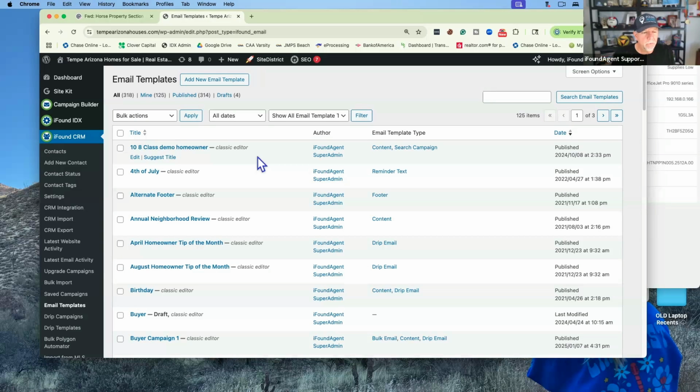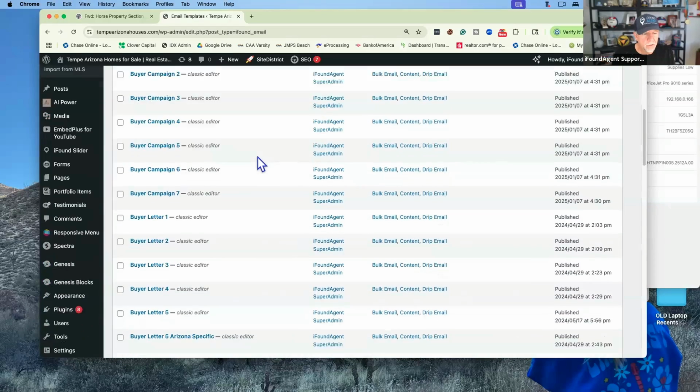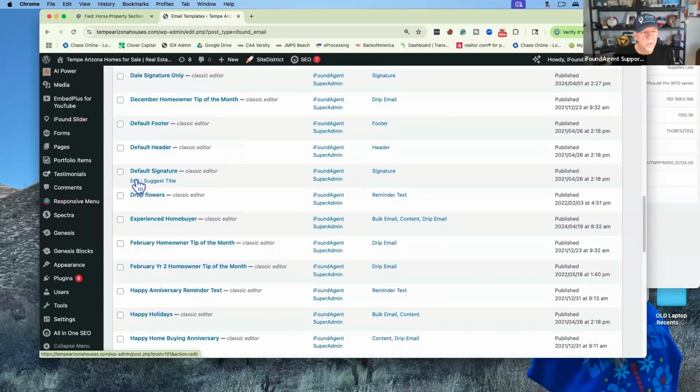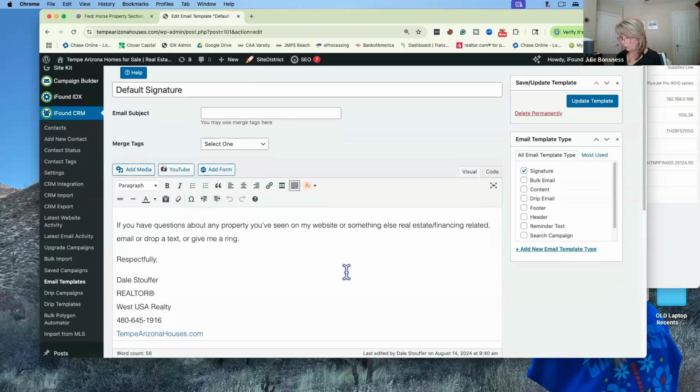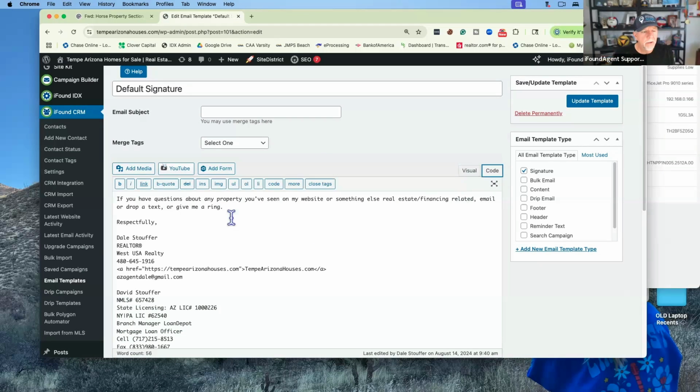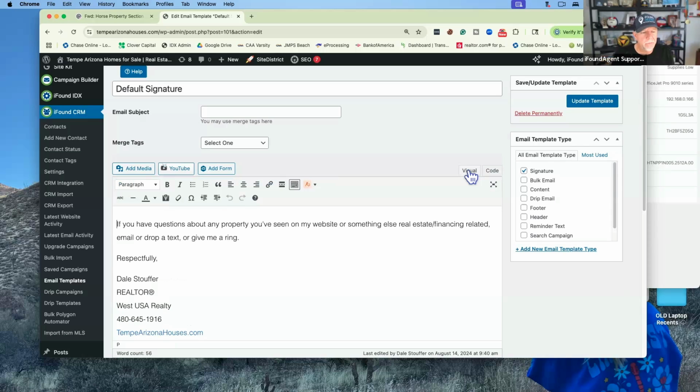But the first one you want to look for is default signature. And again, these are in alphabetical order. So you want to come into default signature, mouse over it and click on edit. And you're going to open up and you're going to see a screen that looks something like this. Or you may see something like this that has code, and these look like code. I would just pop over to visual, which is right here where my mouse is. Just pop that into visual. If it's already there, you're already there.